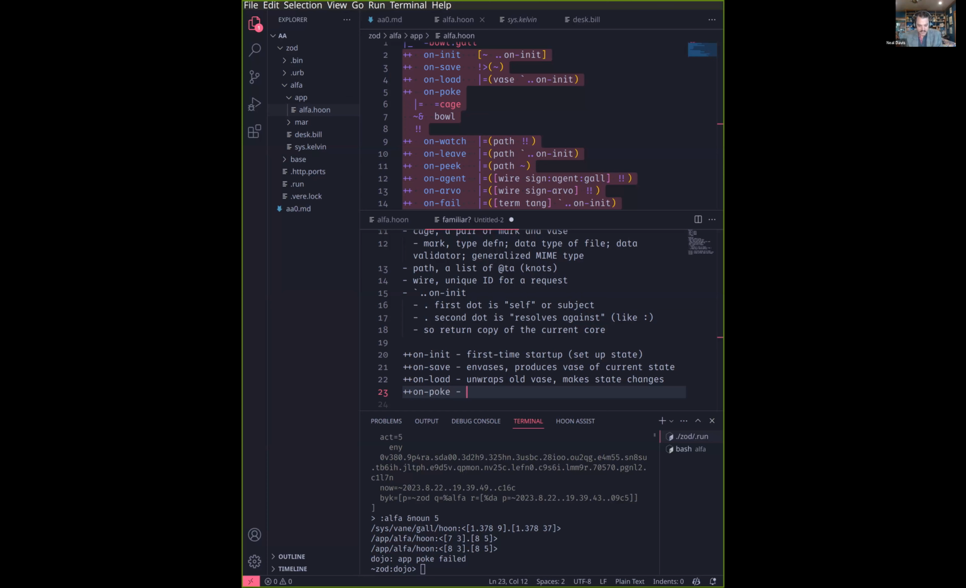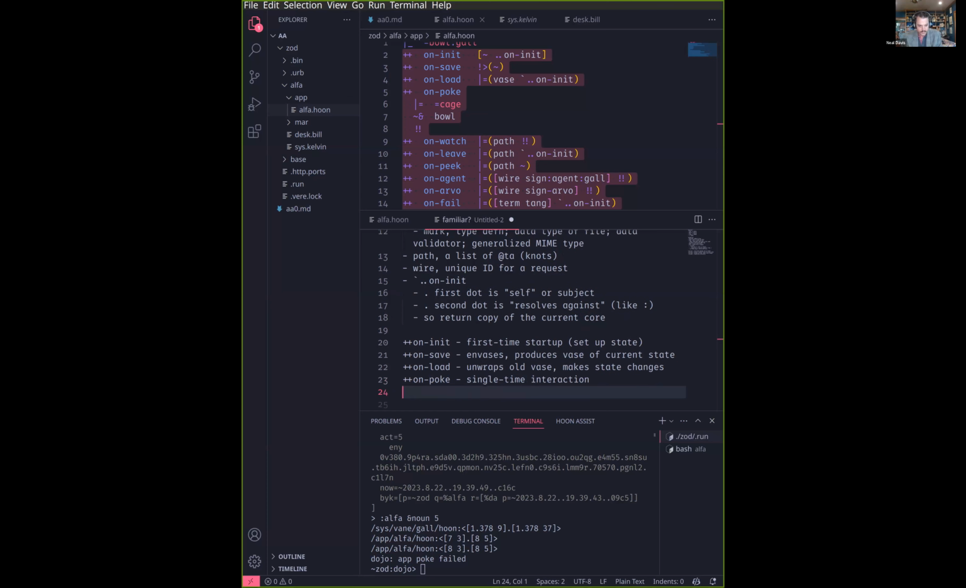On poke means a single instance interaction. So I'm sending some data at it and expecting it to do something with it. On watch is a standing subscription. Urbit likes what I'll call a data flow model.